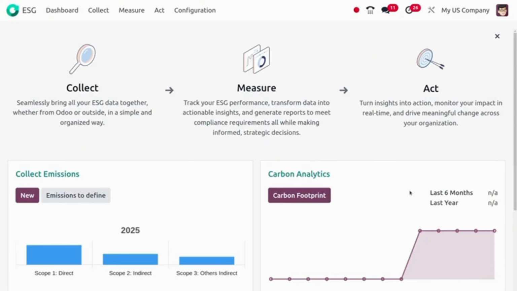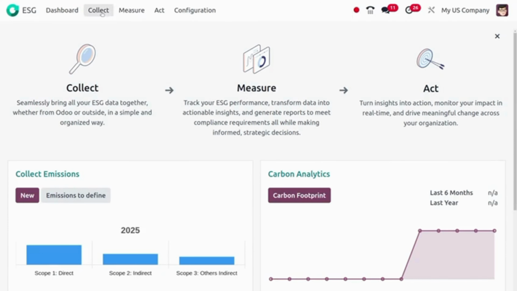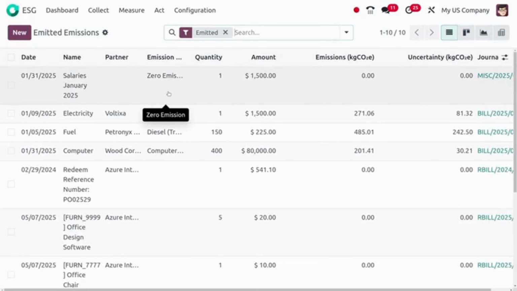Odoo is comprehensive business management software. It is used to manage the report of ESG-related data. Here you can see the collected emission, carbon analytics and the initiatives now. As we move on to Collect, you can find the emitted emissions here. Through the native features of Odoo, you can get the carbon calculations and sustainability management directly in your ERP system.